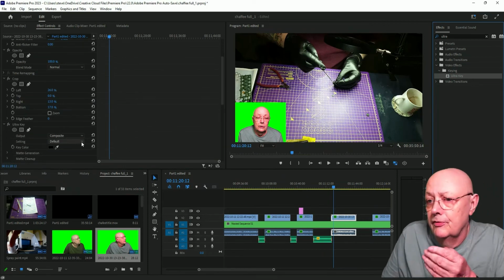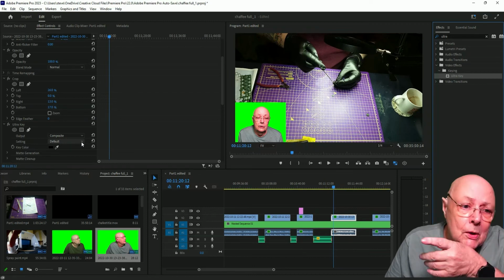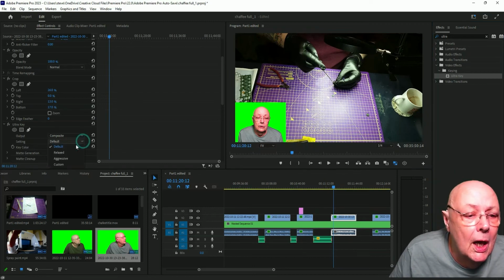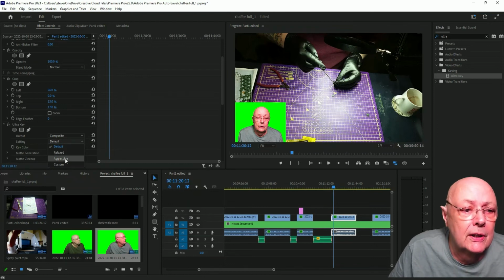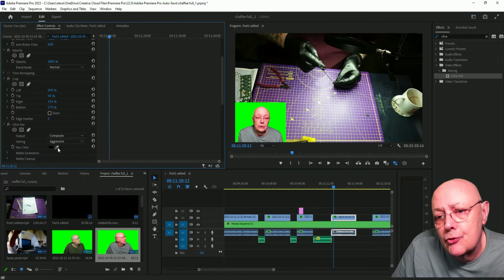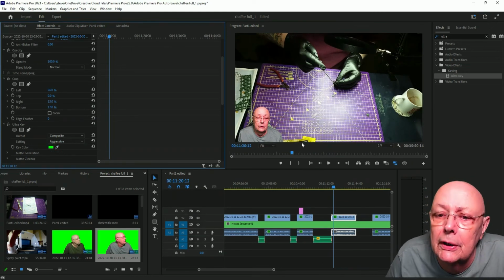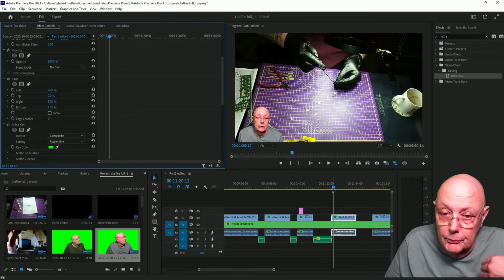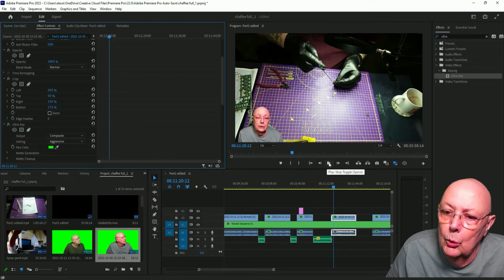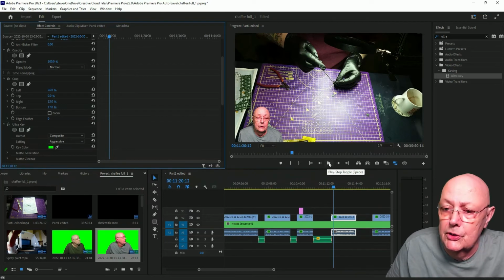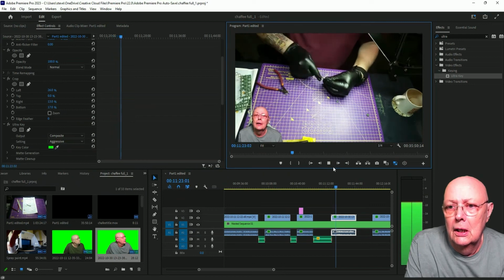Now, because I've got a fairly even green screen, I'm not using a green screen, that's software, I can use aggressive on it because it's all even colour, it's all well lit. So I click aggressive, click the dropper, click on the colour, and bang, there we are. We're completely green screened out, leaving me with the image in the background.